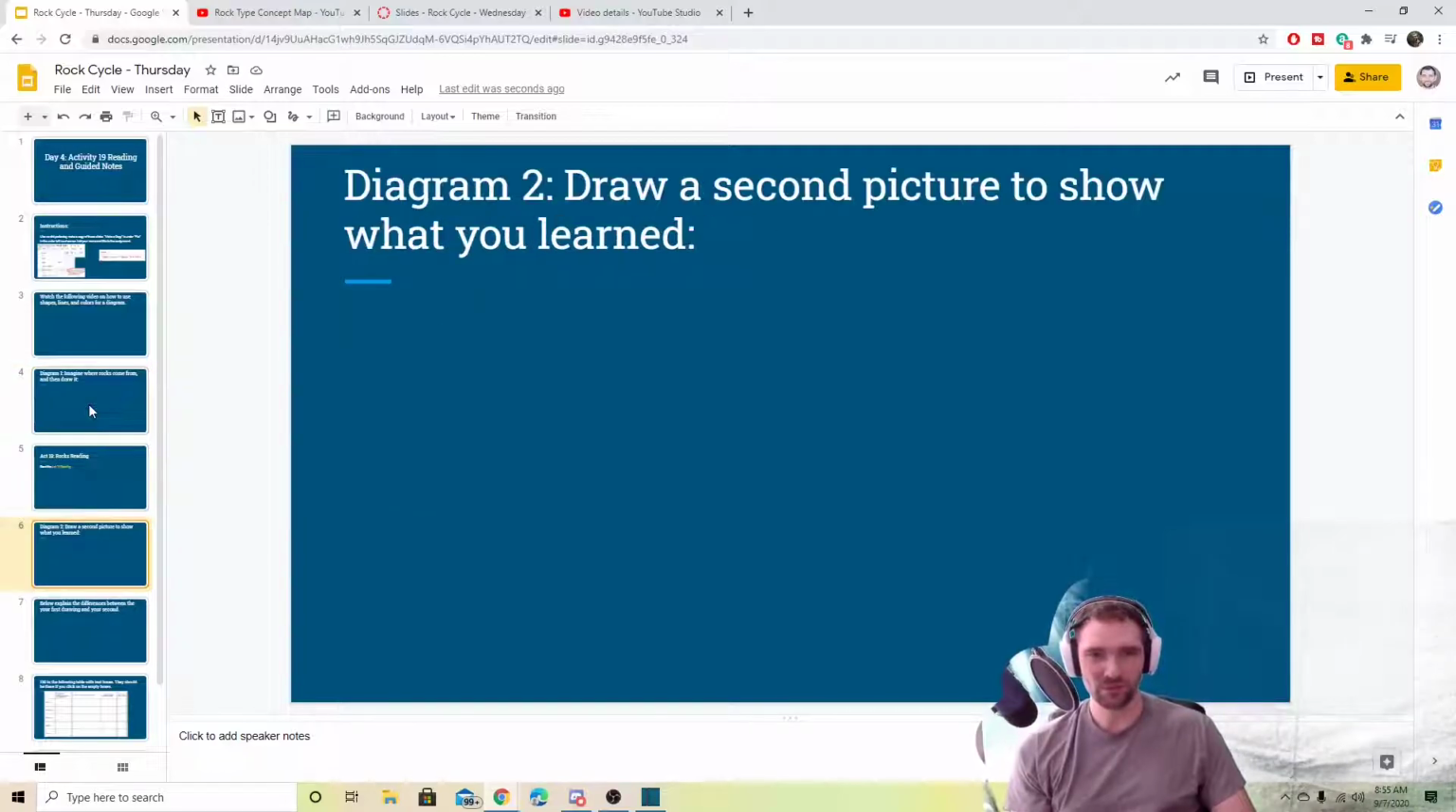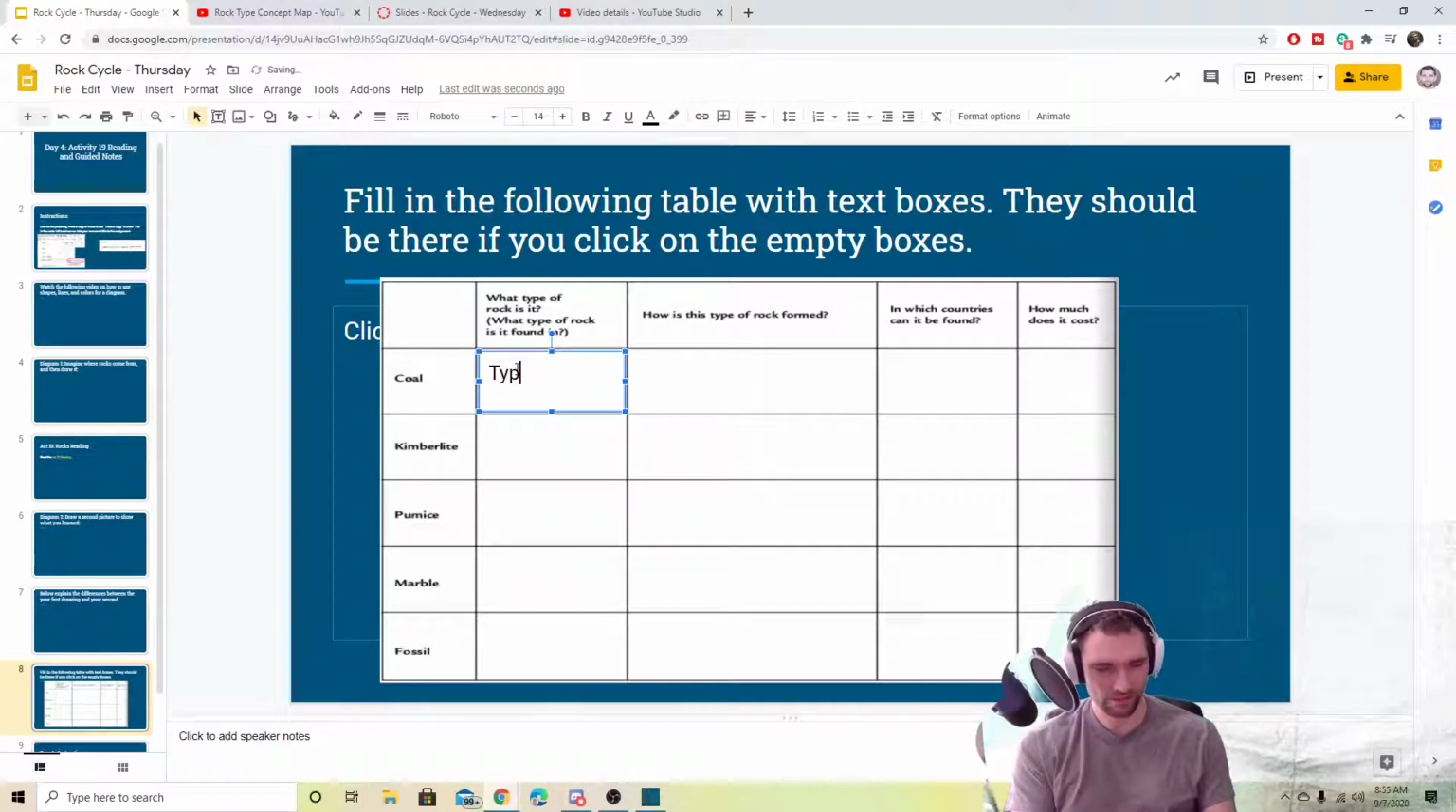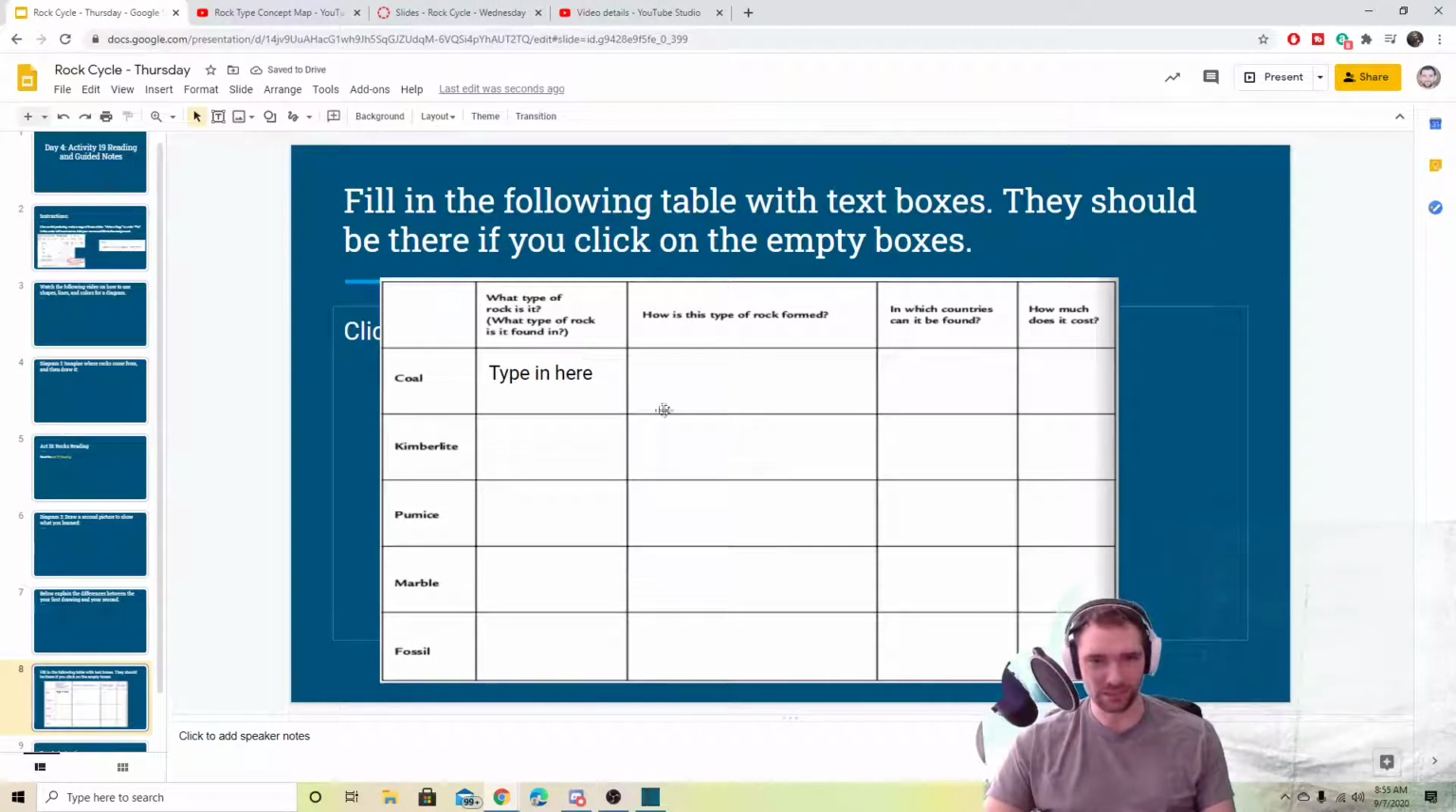Then you're going to do a second model here that's going to essentially show what you've learned. So you're going to draw maybe a slightly different picture, more details, maybe showing some aspect that you forgot completely, that kind of stuff. I think I'm going to also fix up this table, but if I don't, there's little text boxes that you can type in here. So that's where you would be typing in for these. There should be one for each one of these boxes here.